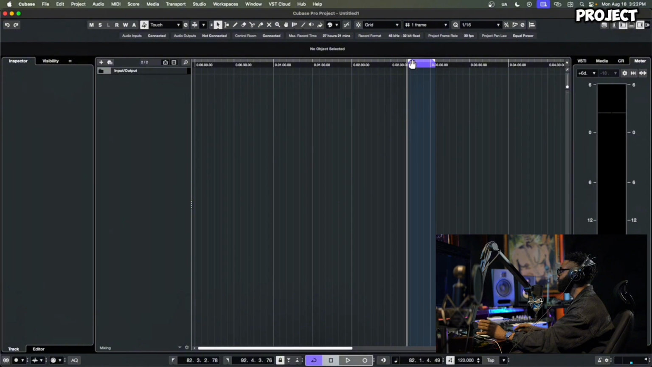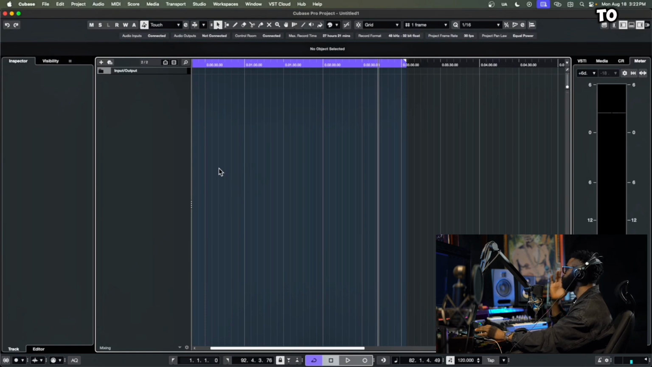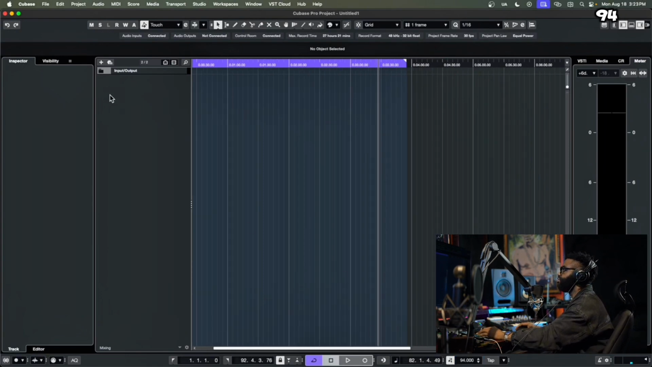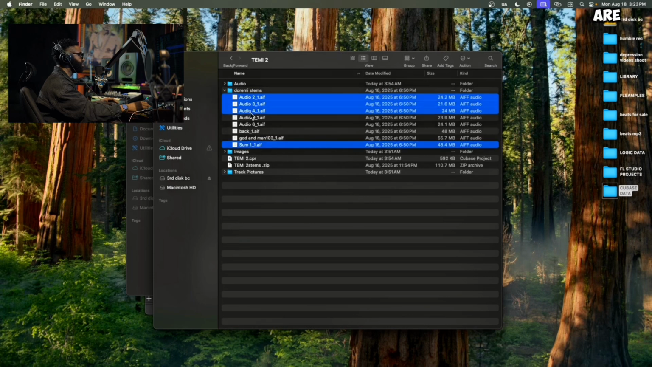Okay, this is a new project, you see? So you want to bring in stem for you to mix. Now, this is how to check your configuration. This one will be very helpful. Make sure you set your BPM. Let's say the BPM is 94 and you come over to where you have your stems. Okay, let's say we have our stems here. You can see these are our stems. You copy everything, for instance.